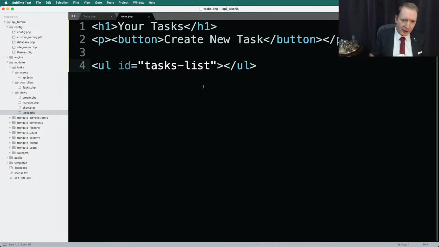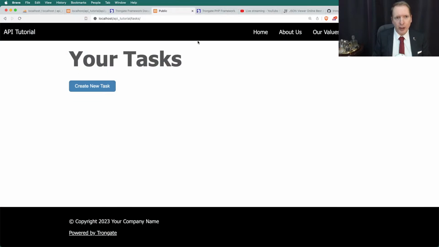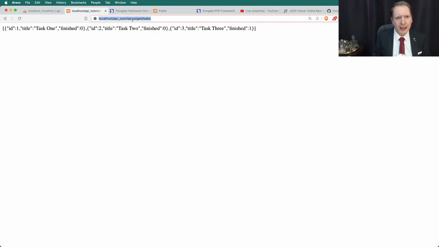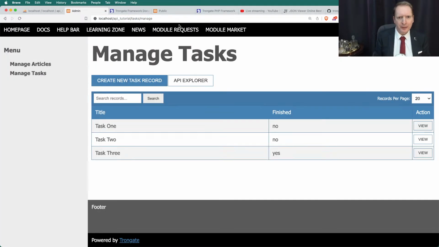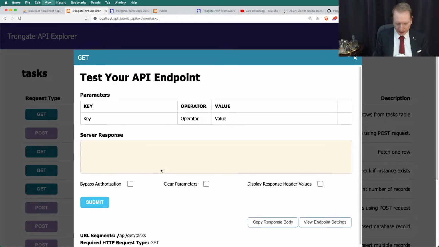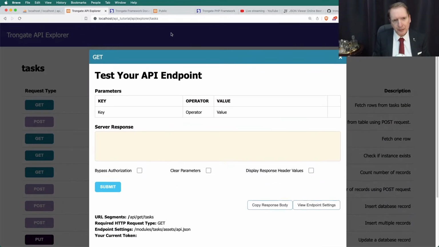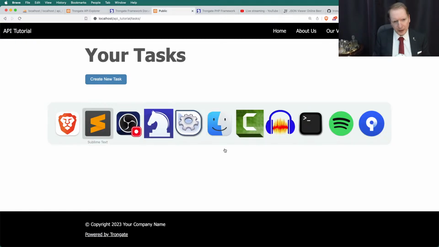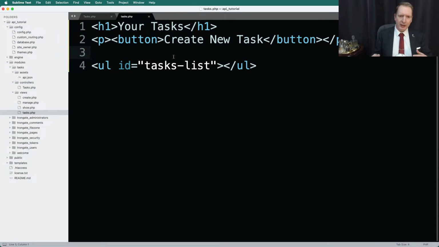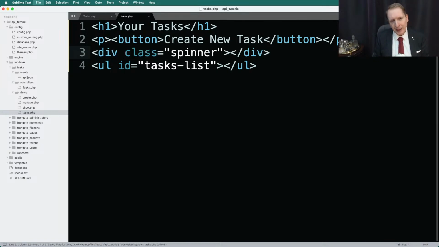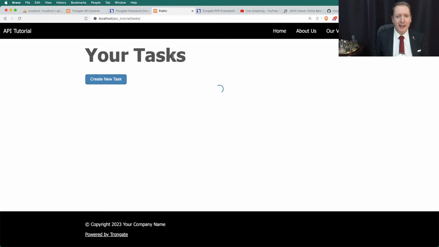And so what we're going to do to begin is we're going to make a request to our API endpoint. Which API endpoint? Well, it's going to be the get endpoint, this one here that we were looking at a minute ago. Now, let's do something cool. When the page first appears, let's give them a little animation, a little spinner to let them know that stuff is happening. We can do this really easy with the Trongate framework by simply having a div with a class of spinner. I'm going to save, refresh, and it's as easy as that. Can you see the little spinner in the middle of the page?